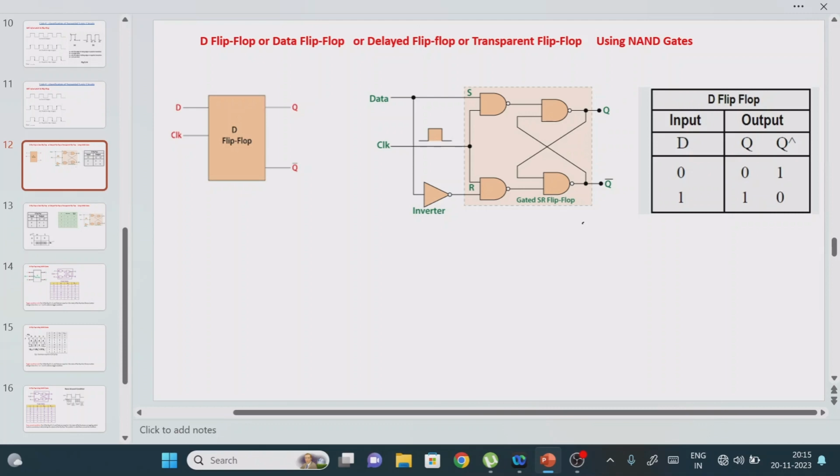Now in the previous class we discussed the SR flip-flop. So what is the limitation of the SR flip-flop? If you observe, this is the truth table of the SR flip-flop. We have S and R, then the assumption value, then the final output value Qn plus 1. These are the input values and this is the output. We consider 0 0, 1 0, 0 1, 1 1.